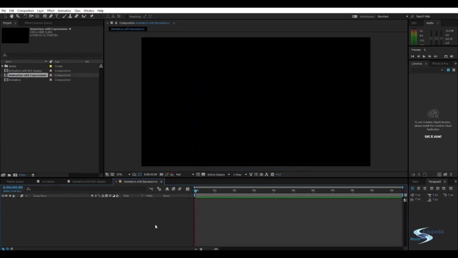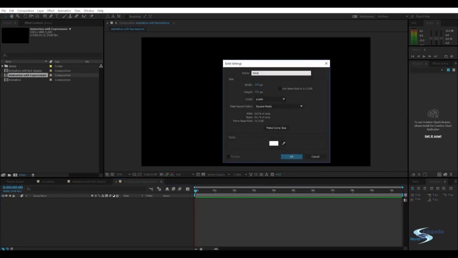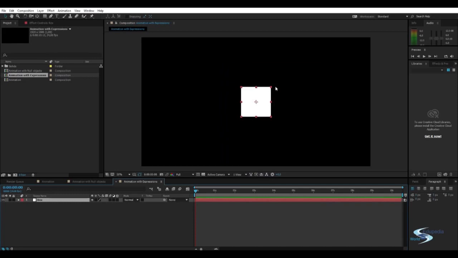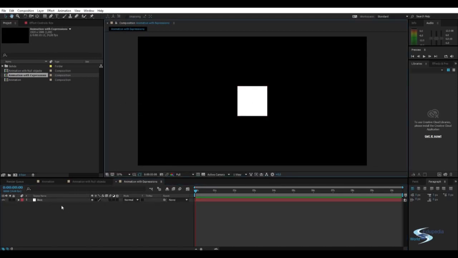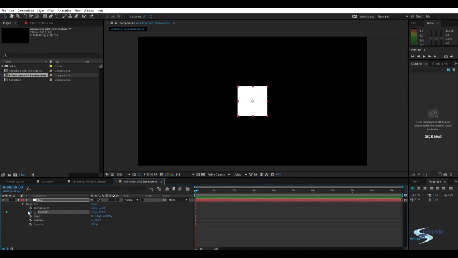How does this work? We create a solid box. There we go. And if we go into the transform options, we have all these again. Let's say we want this box to just shake in one position. So we can make this keyframe move a bit, this keyframe, just make some keyframes to make it look like this box is shaking.